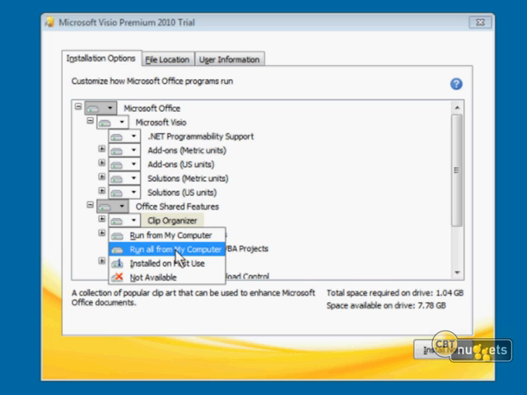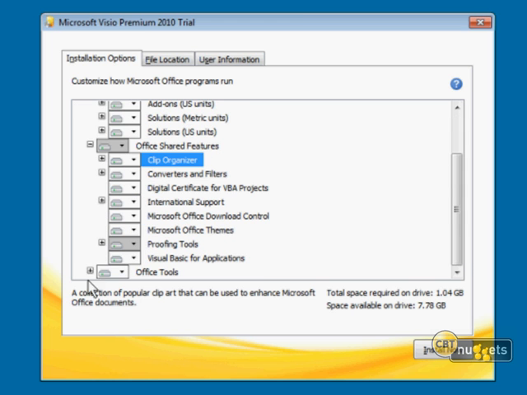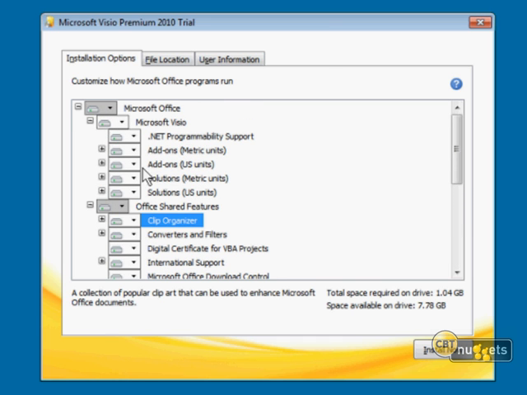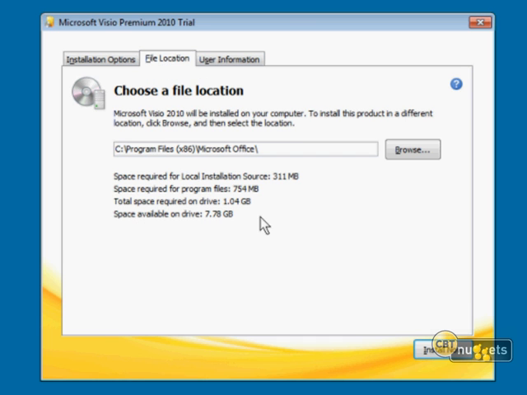or not. There's a third state called Installed on First Use, where the feature is not installed, but the option still exists in the Visio user interface, and when you click the appropriate button, then the component is installed automatically. Well, you see, we have everything installed by default. Every single thing has the hard disk icon, and I'm just going to leave that alone. That's perfectly okay. If we go to File Location, we have our default installation path, and it gives you your disk footprint, how much space is required, etc.